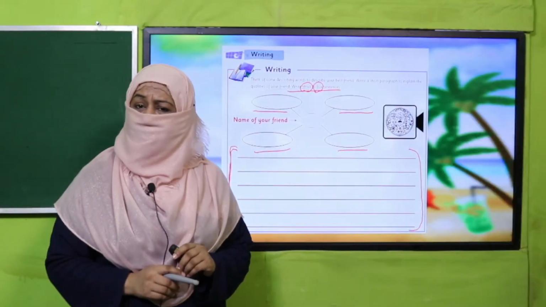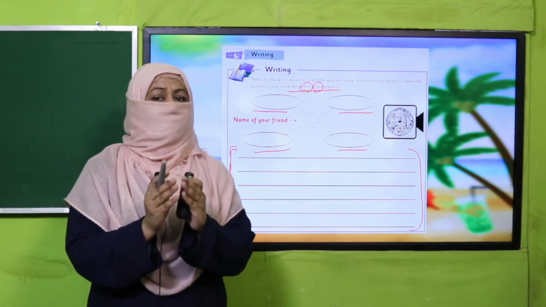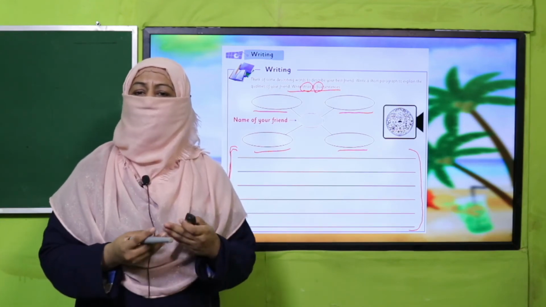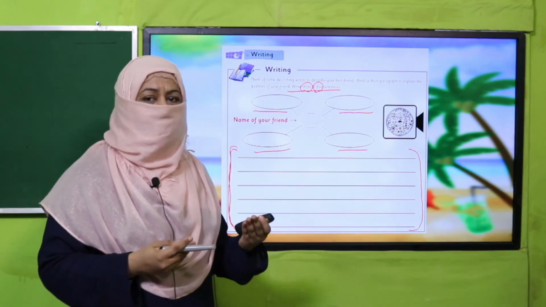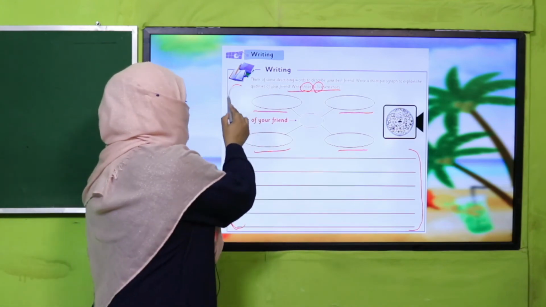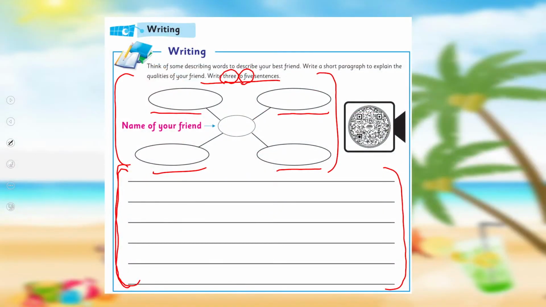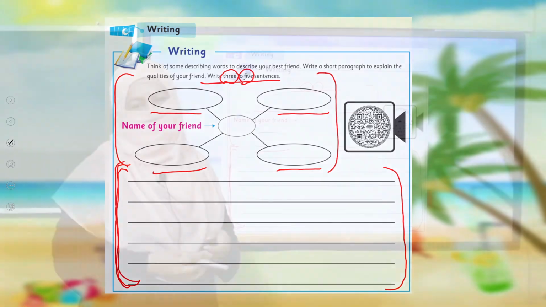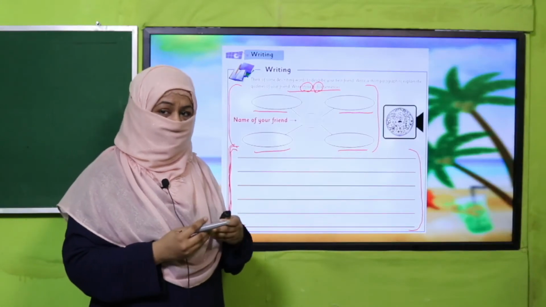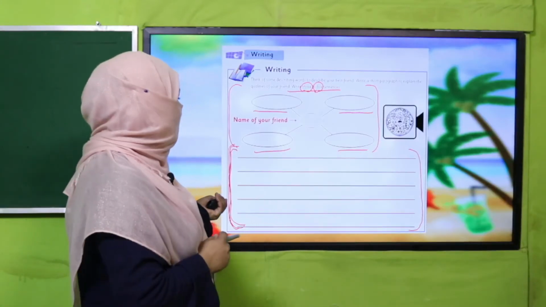Yes, my dear children, are you done with it? Now you see, whenever we want to write on a given topic, what is the procedure? First, we just plan whatever we can write about that, and then we write about it in a few sentences. Isn't it simple? Yes, and we practice it in the classroom, and you will practice it at home as well.